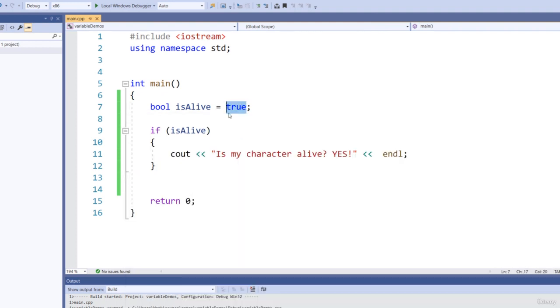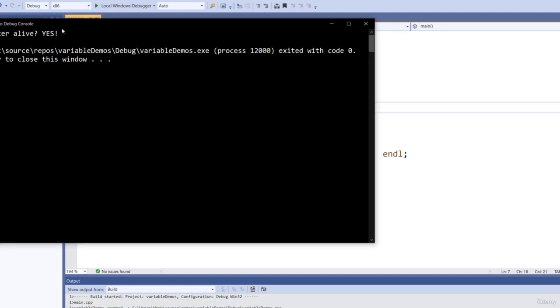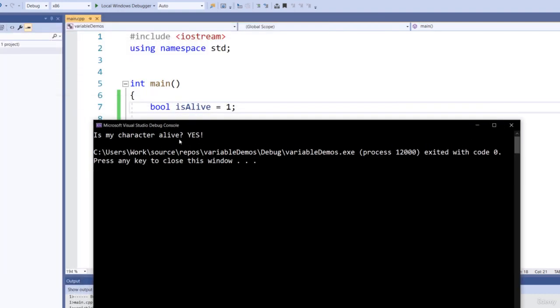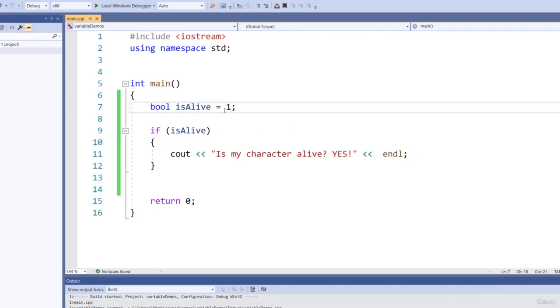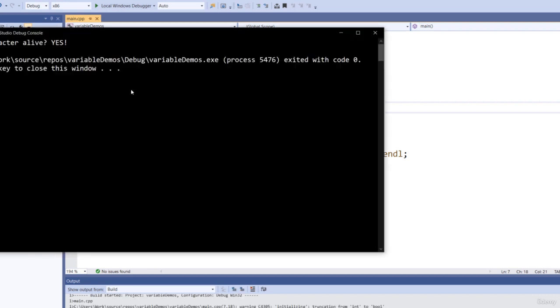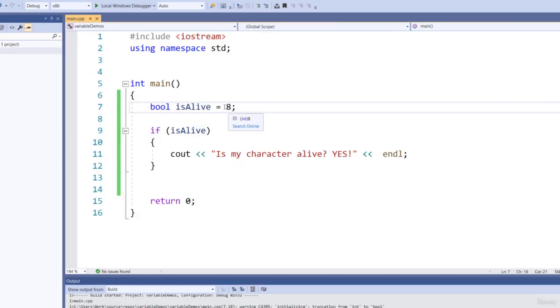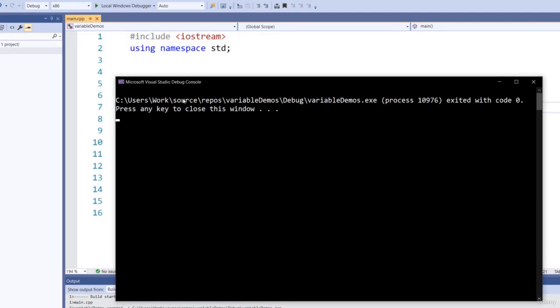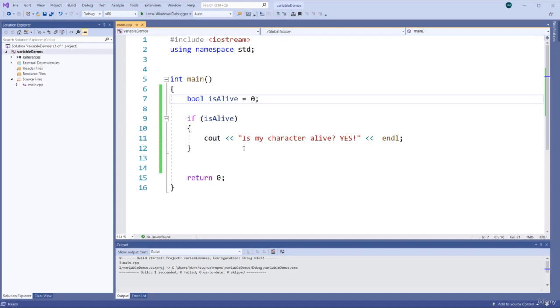I can set this to something like 1. Control F5, and you can see that is true. My character is alive. And this might be confusing because this is 1, but it can also be 8 or whatever. And you have to remember that this here is an integer literal that gets assigned. So even though we are not passing an int here as we did earlier in the example, this is still an integer literal that will get assigned to this boolean. So that will evaluate to true. If we set it to 0 and we run this again, nothing will happen. We won't get anything printed in that case.